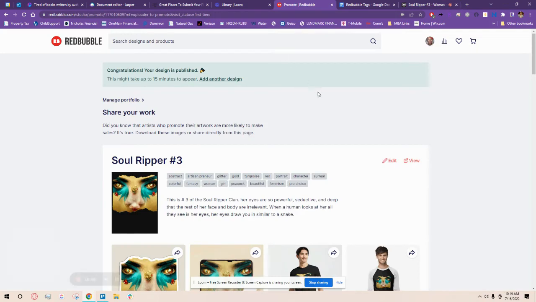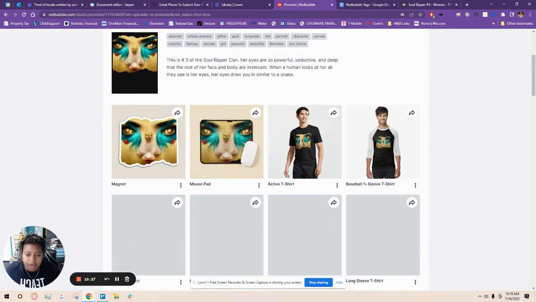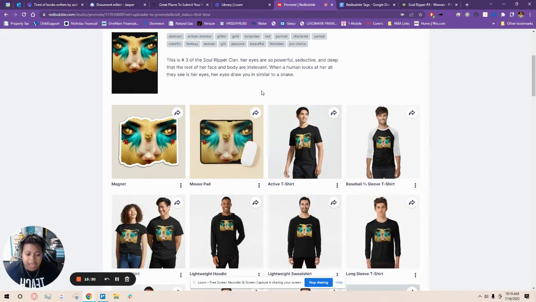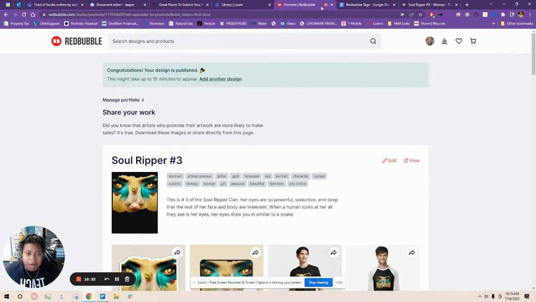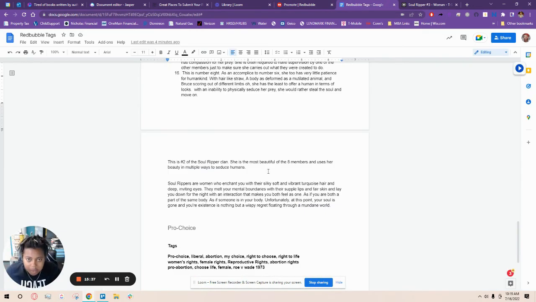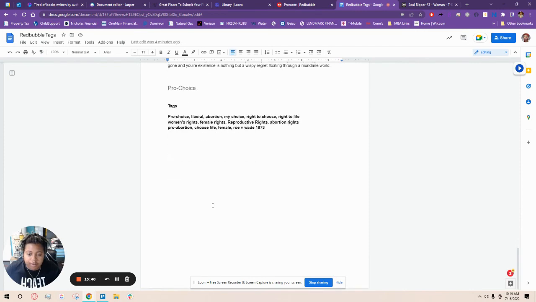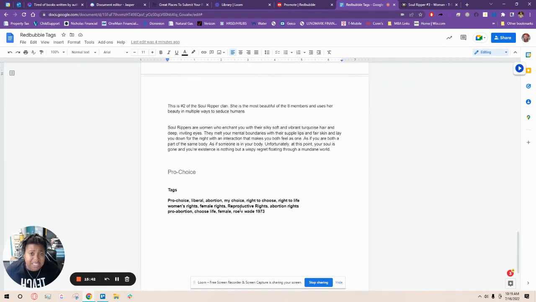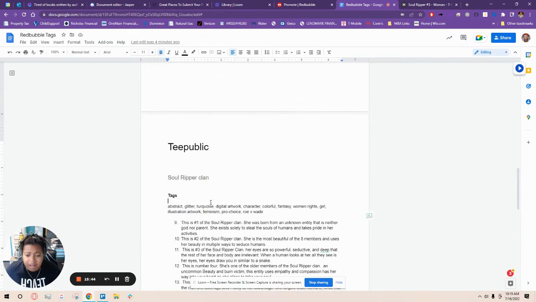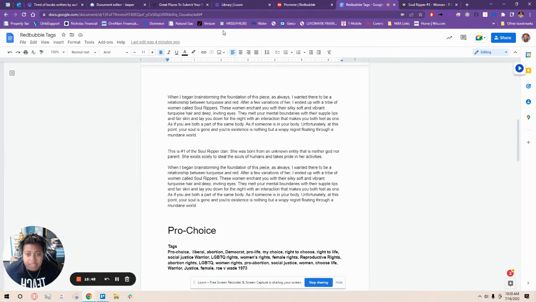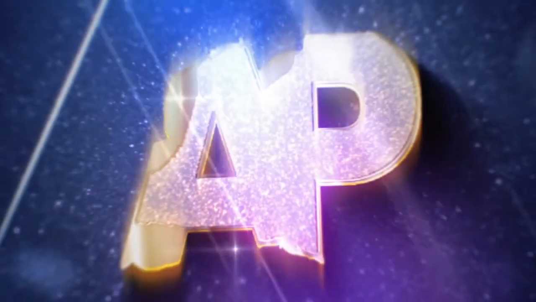So that is how you upload artwork to different websites such as TeePublic and Redbubble. But as you see, everything is pretty much the same. It's just for different websites, and the tags may be slightly different. But other than that, that's it. So again, if you have any questions, let me know, and that's how you upload designs to websites like that.